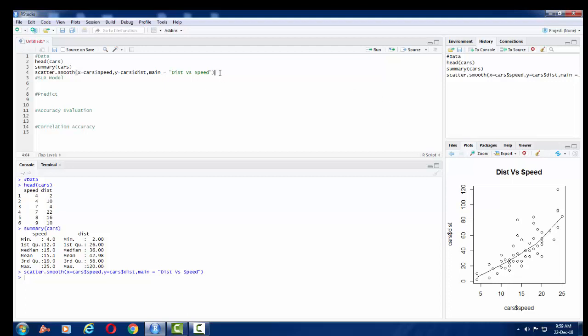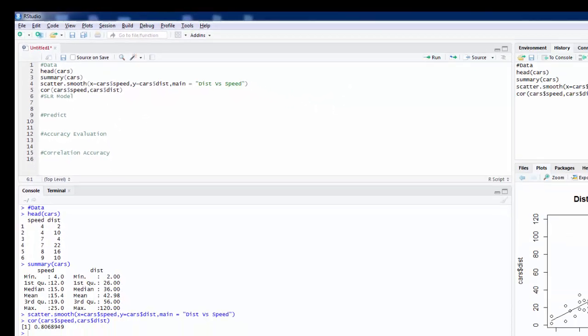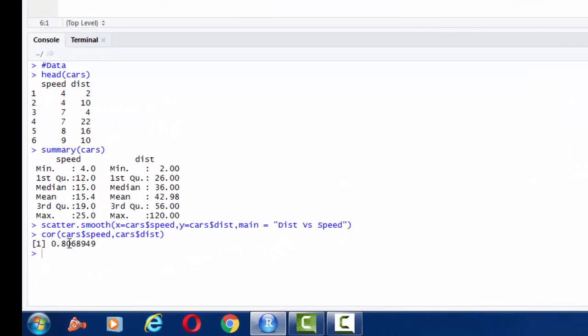Also, before jumping to the next part, let's see the correlation between these two variables, which will tell us the level of linear dependency between them. Correlation of cars. So the correlation between speed and distance is about 80%, which is fairly good enough.